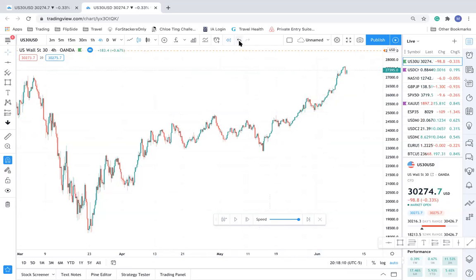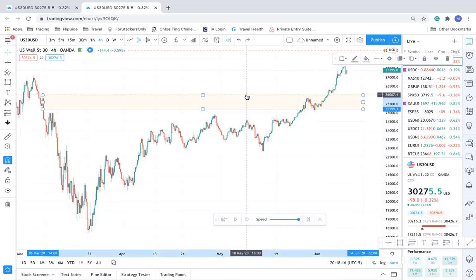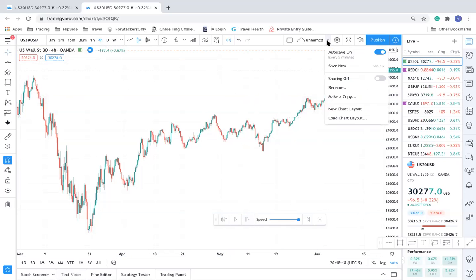This is your undo button right here. It undoes me removing the rectangle. Here we have the chart layouts. Auto save is on, meaning it's gonna save every so often. You can rename your chart, make a copy, load chart, new chart, whatever.